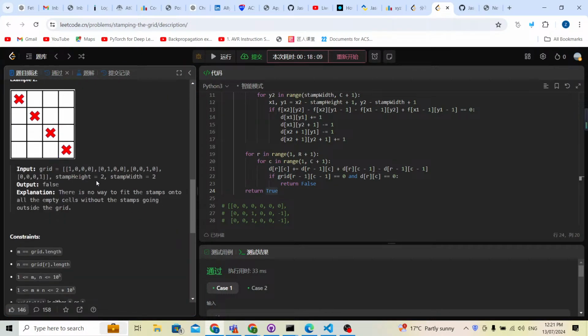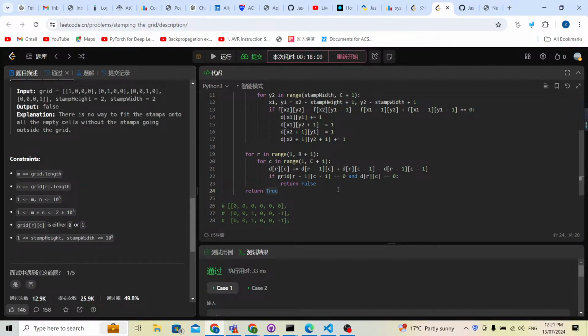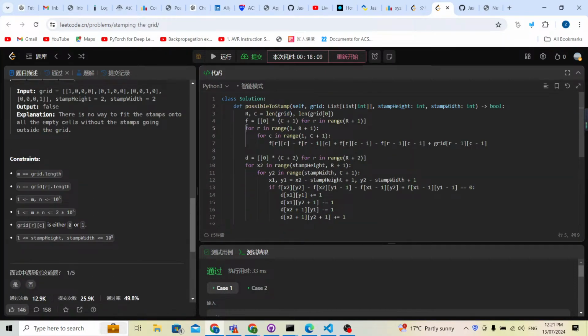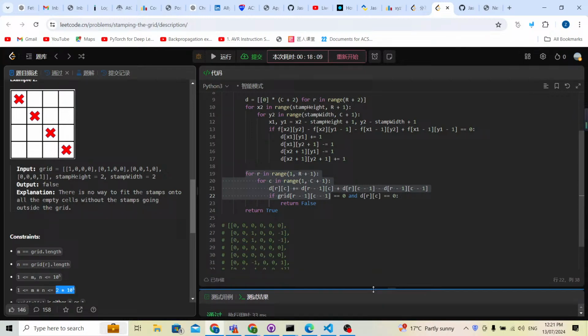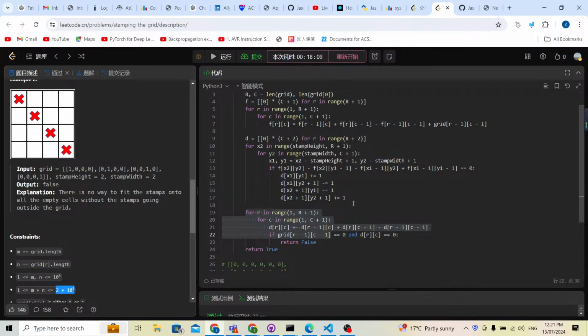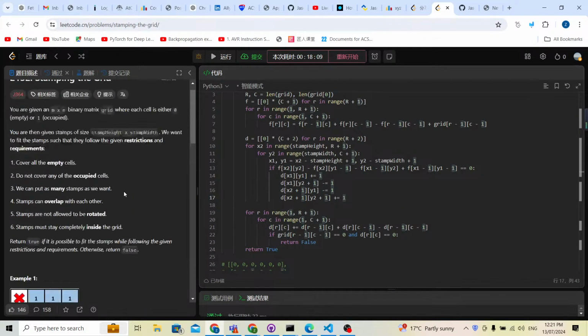Now let's analyze a little bit about the time complexity. For the time complexity, we just need to check how many for loops. There are 2 for loops here, 2 for loops here, and here also 2 for loops. So the time complexity is going to be m times n, which is 2 times 10 to the power of 5. That is why it is so fast. If you are not using the difference array, definitely you cannot solve the problem, because this problem is specially designed for 2D difference array.